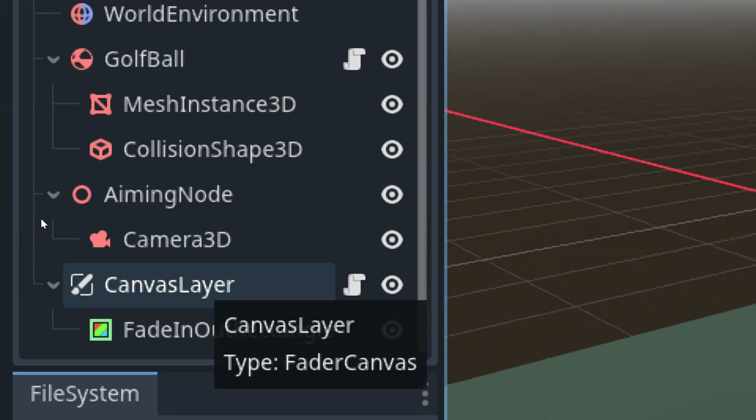So you don't need to have a canvas layer for this. You will probably need a canvas layer for your HUD and for figuring out how strong you're going to hit it and interacting with that. That will be part of this, right?